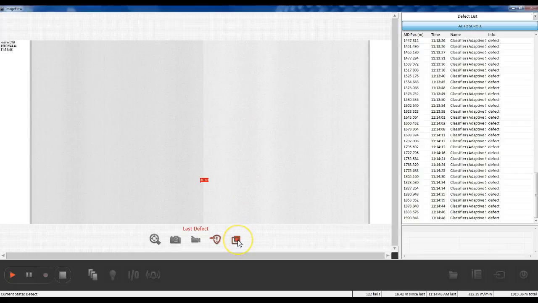So last failed frame is useful just to get a quick snapshot of the last defect that was found. Toggle overlay graphics toggles whether the defect overlays are shown. So if I turn this off now, there'll be no overlay shown where there was one. I can turn it back on, and defect overlays are shown again.